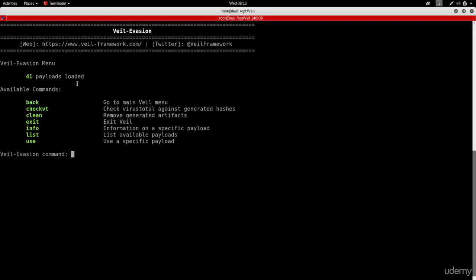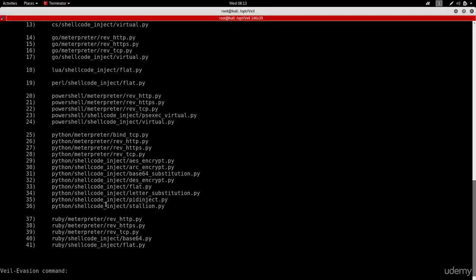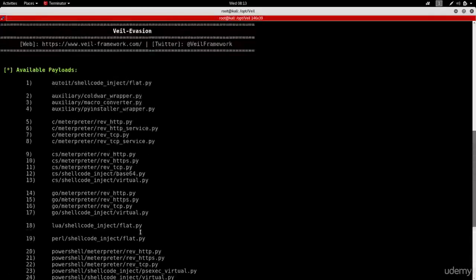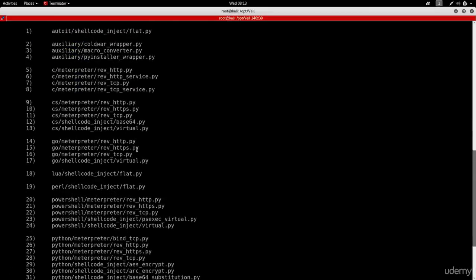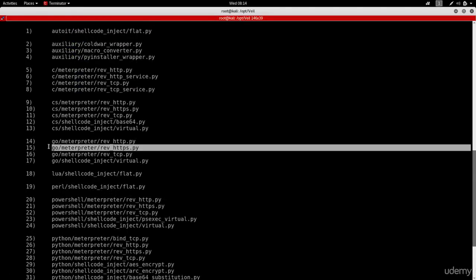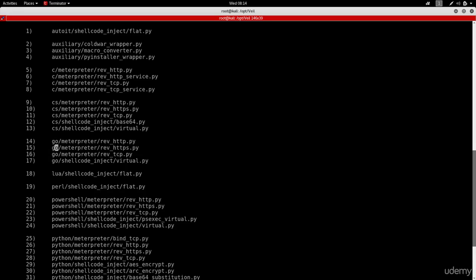So the first thing that we want to do is list to see all the available payloads. And as you can see, we have 41 different payloads. All of these payloads follow a certain naming pattern. Let's take this example right here because that's the payload that I'm going to be using. You can see the payload is divided into 3 parts.